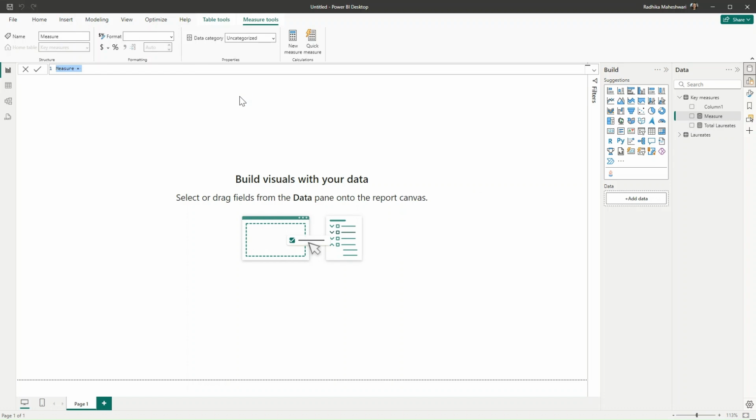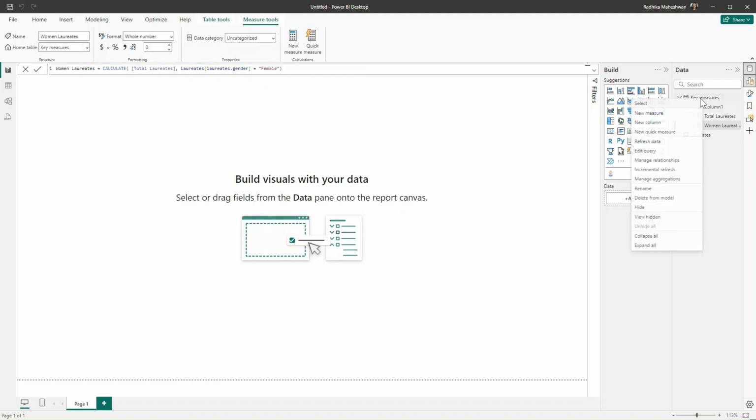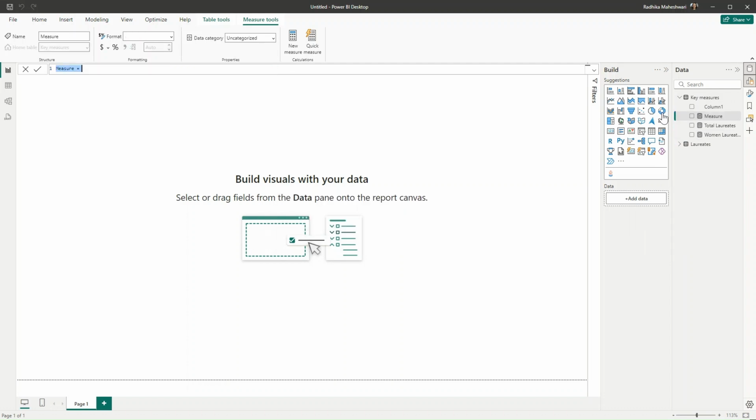So for that, I will do women laureates, which will be equal to, because we have to change the context, so I will use a calculate function. We need to find the total number of laureates, but only where the gender is female. And now we need to create another measure, which is counting the percentage of women, which will be percent of women laureates, which is simply dividing the women laureates count by the total count.